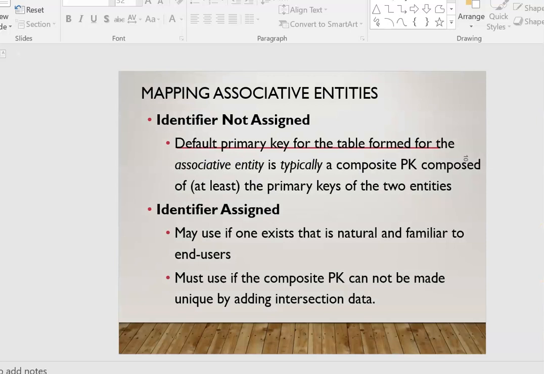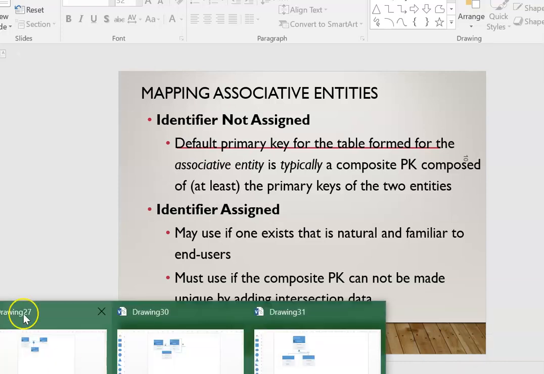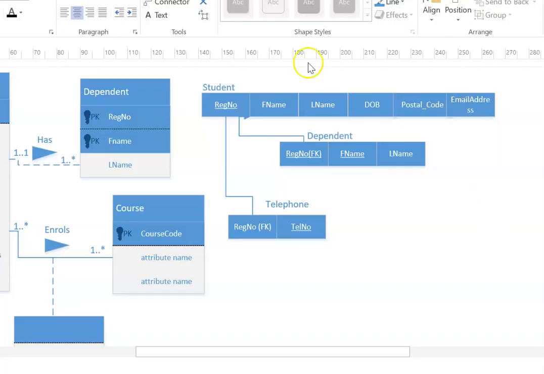Now we are going to look at associative entity. How do we map associative entities? There are times when you have an associative entity that does not have a unique identifier, and then also there are times when you have an associative entity whose identifier has already been defined. So let's go back here. Again here.